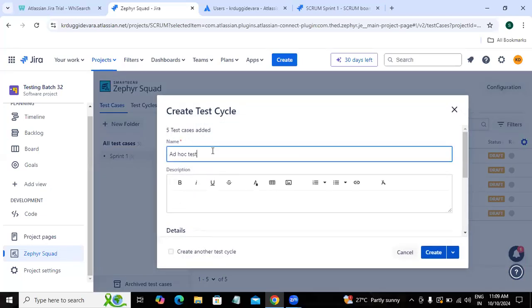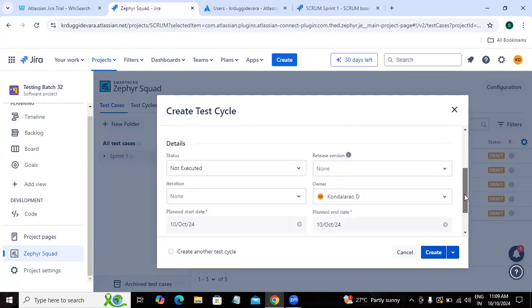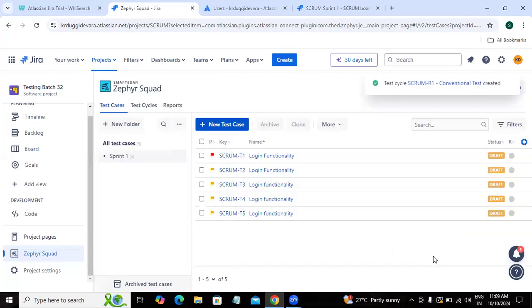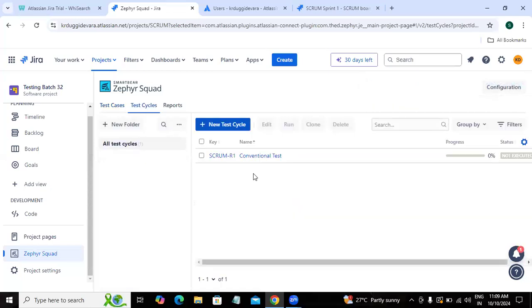Okay, so now we are going to perform, it is showing ad hoc test, but that is not required. So we are going to perform conventional testing. So I'm going to click on create. Okay, now the cycle is created. You guys can click on the cycle here, and you can see these are the test cases.